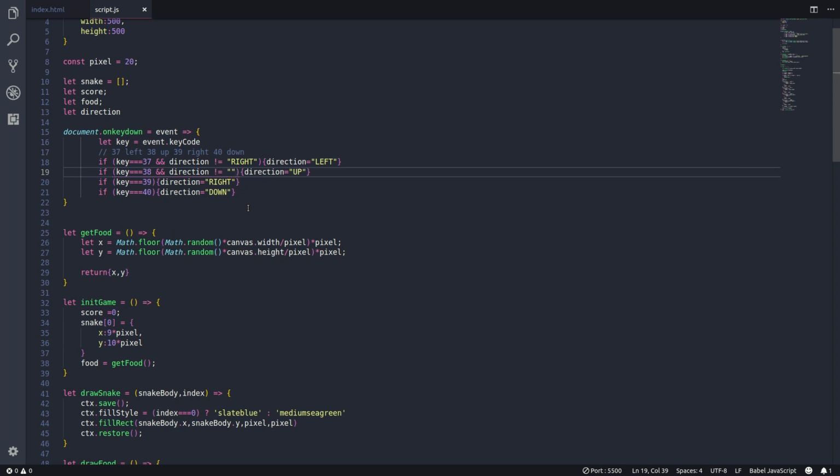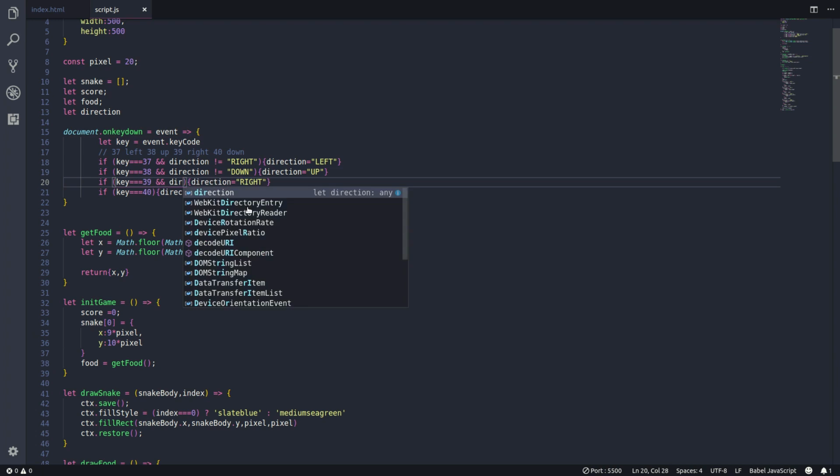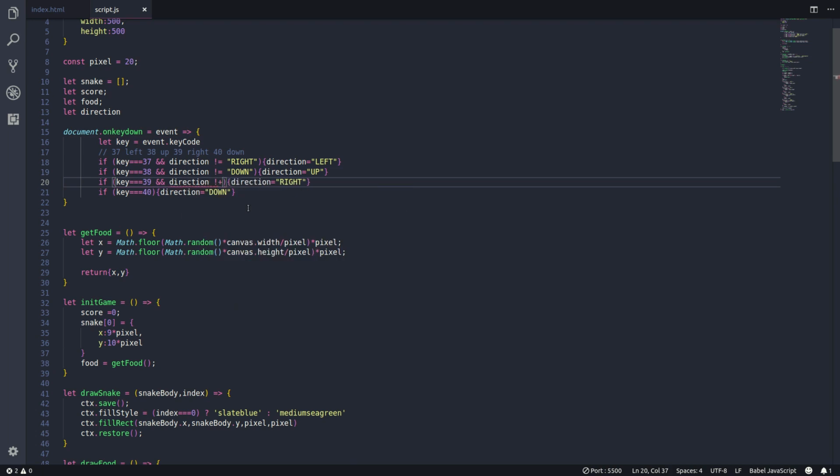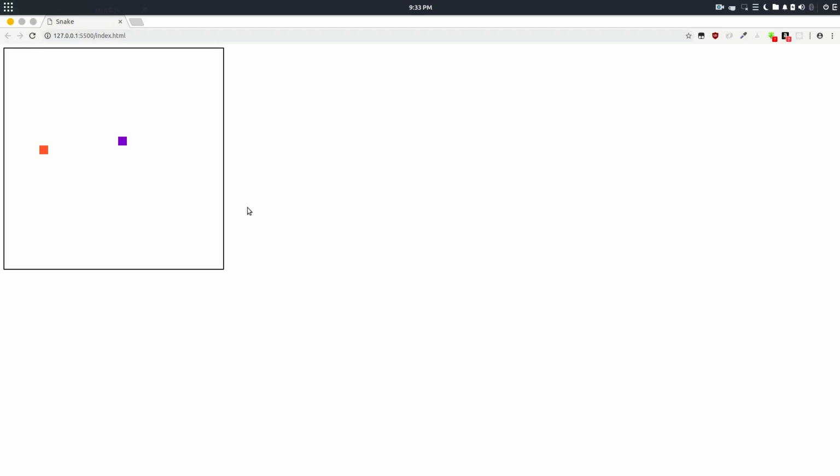If snake is equal to down, direction is not equal to left, and direction is not equal to, I think right, no, up. Yeah, so let's see. Yeah, I think it's working. Our snake is not moving in opposite direction.